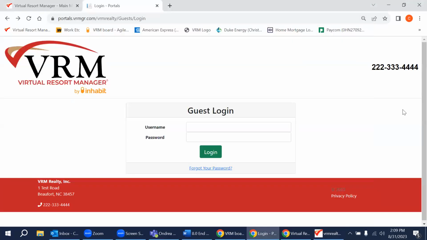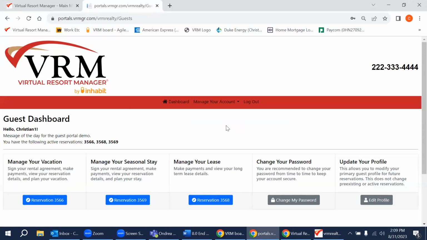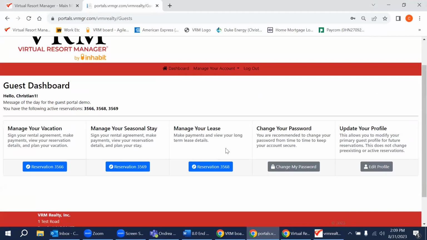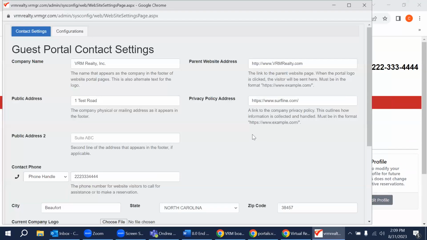Now we're going to log into the guest portal, and we're going to use a test login that I have here already set up. Go. And this is the login page, the beginning page of your guest portal. And so with that being said, now we're going to move to the configurations tab.